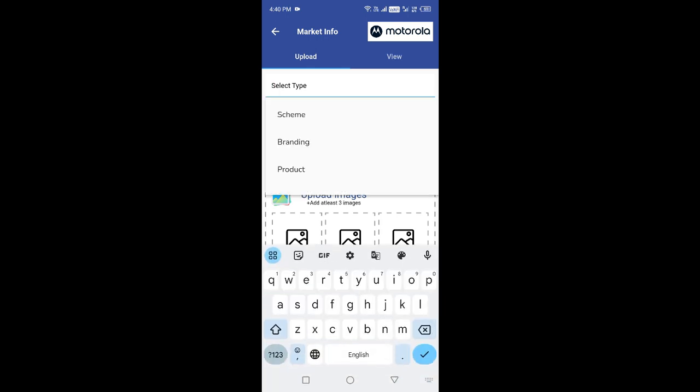The first step is to select the type of data you want to upload. You can choose from options such as scheme, branding, or product. Select the appropriate type that matches the information you want to upload.